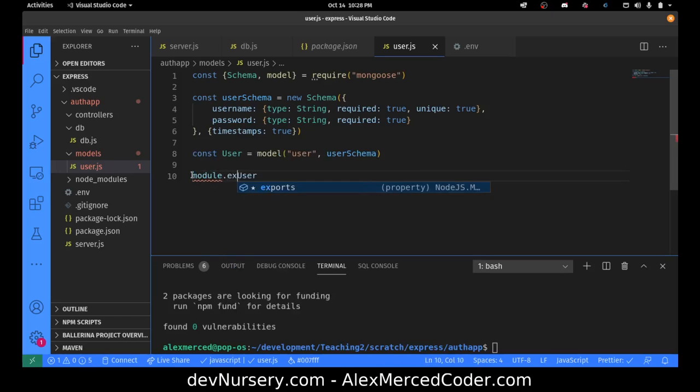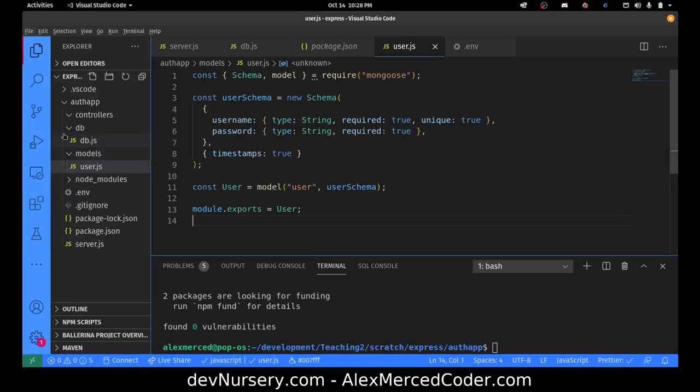Module.exports. Been doing too much React lately. There we go. Save. Let Prettier do its thing. Cool. Okay, so that all looks fine and good. So we have a user model.